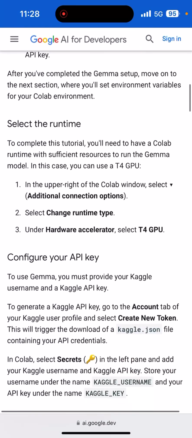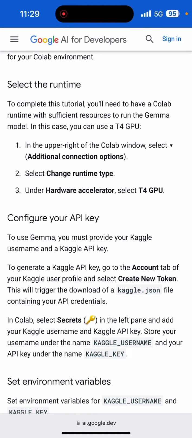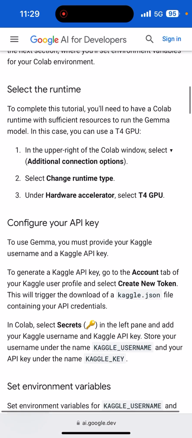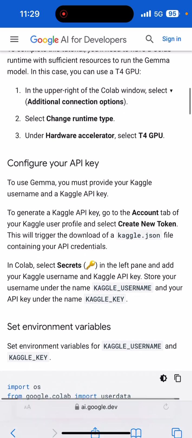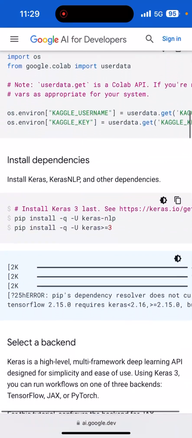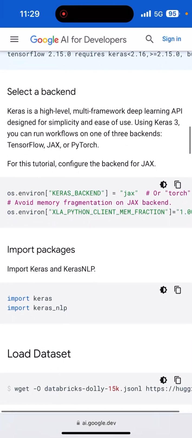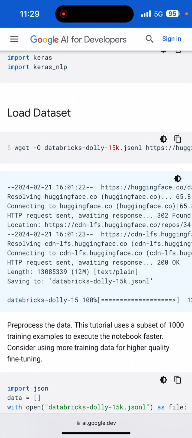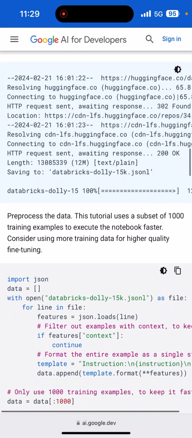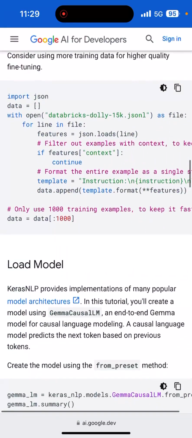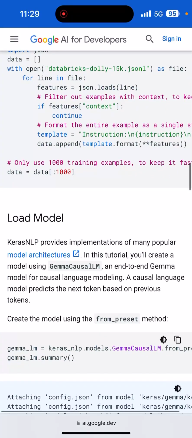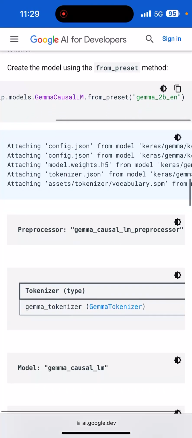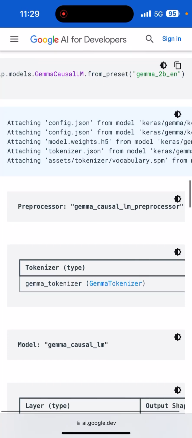They also provided simple data sets, and they are saying please try to utilize Colab with TPU, T4 GPU, all those settings, and you just need to set the environment. Then you need to take their data set from Databricks, where they have given 5,000 to 15,000 examples. Through that you can also review what those examples and data contain, and they have utilized the Gemma 2 billion English model.